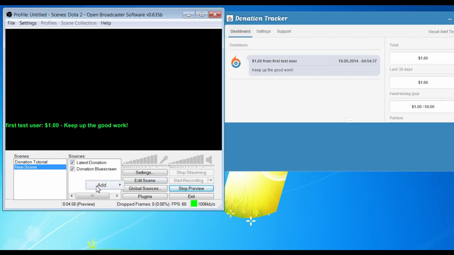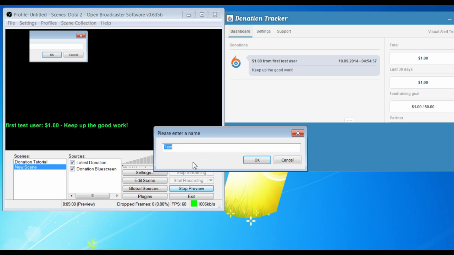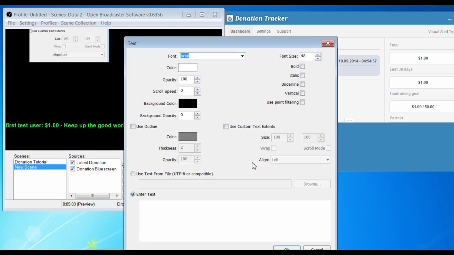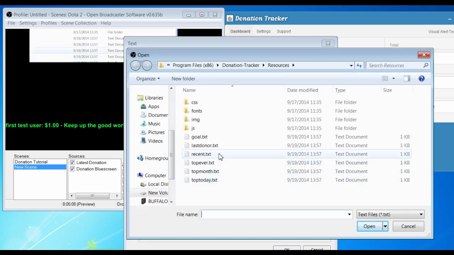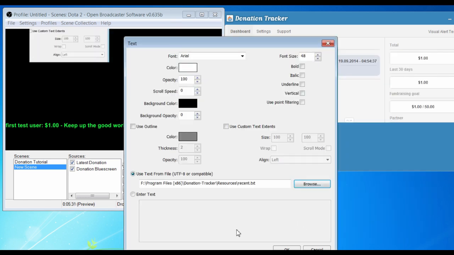This time I'm going to insert another text file. You'll see the choices here are your last donor, which I've already used; your goal, which, if you've set up a goal, will show your progress towards the goal as well; your recent, which includes the last 5 people that have donated to you; your top ever, which is the biggest donation you've ever received; top month, which is the top for the month; and top today, which is obviously the top for the day. In this case, I'm going to use recent.